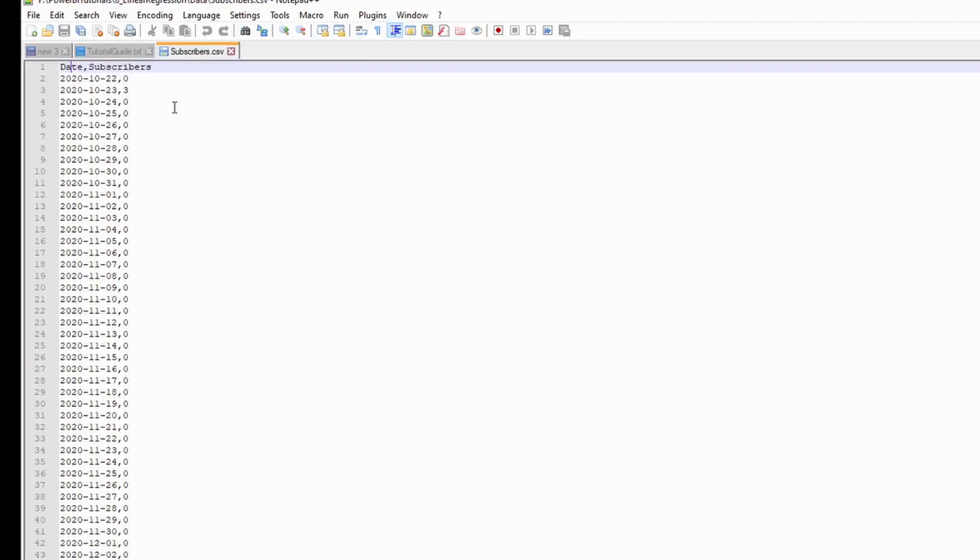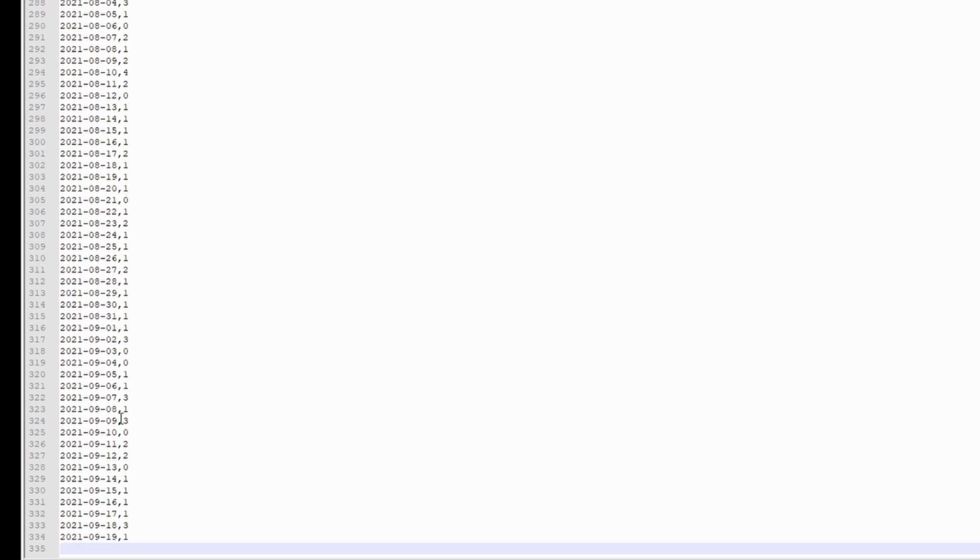Okay, so here's the data set that YouTube provides. It's just two columns: a date and the number of subscribers that I gained on that given day. As you can see, my data goes from October 22nd, and in this particular case, we're going all the way through September 19th. So let's get this moved into Power BI.